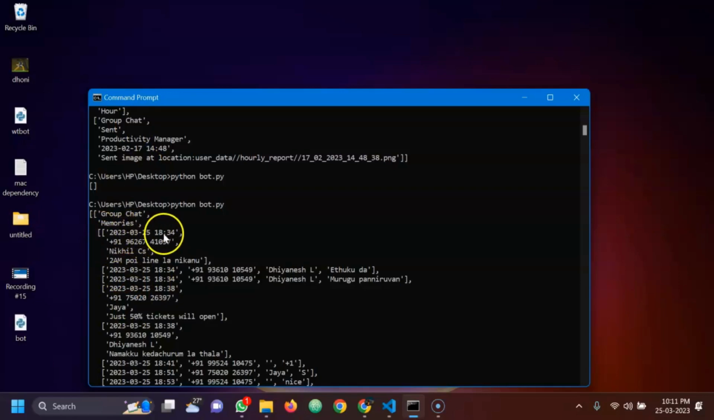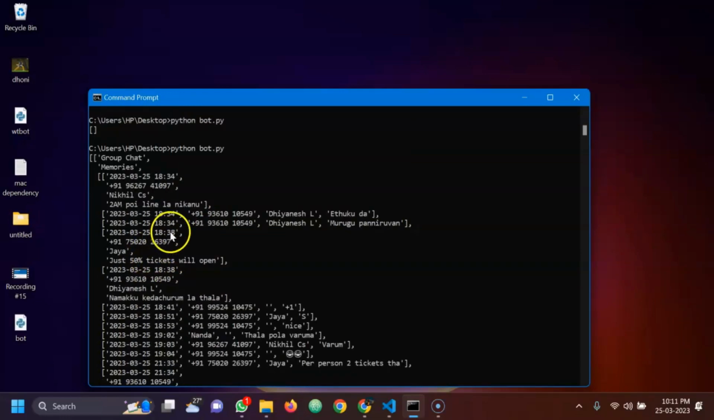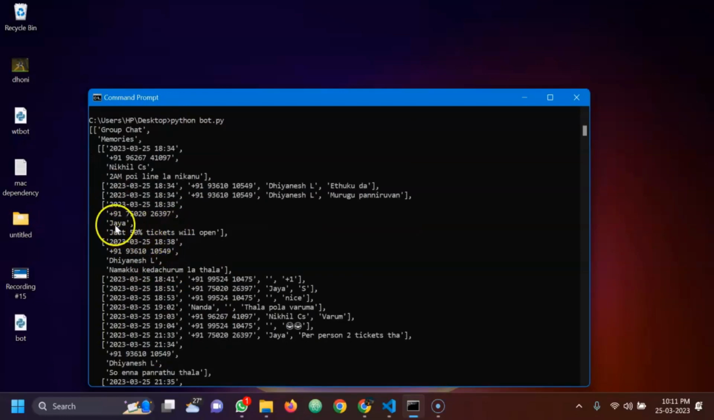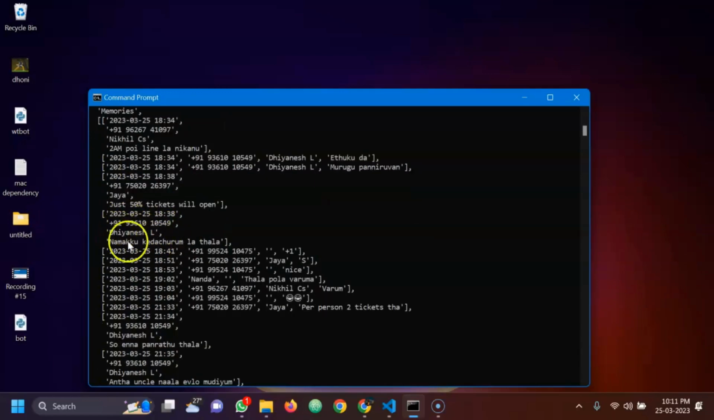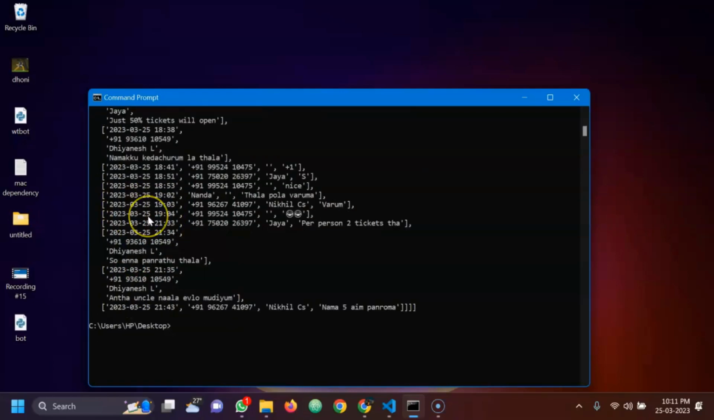It shows the date time timestamp at which each was sent. You can see Nikhil CS has sent at 2 a.m., I have to go on standby. This is regarding the IPL tickets. It's happening now, so my friends are discussing that. And then we can see the next message: only 50% of tickets will be opened, as said by Jayamurgu. And then Janesh. So basically you can see all the messages here.